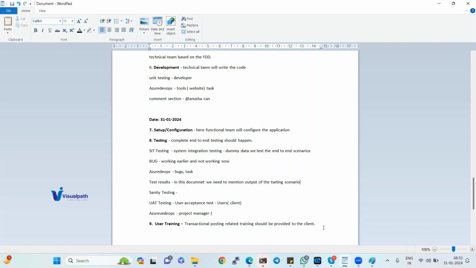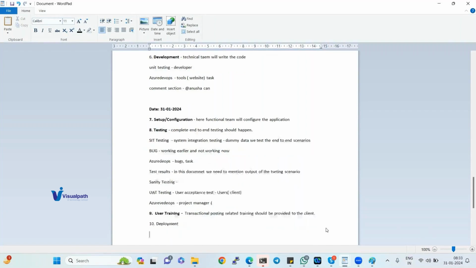Fine, testing is done and user training is done. What is the next phase? We are almost ready, right? The client is ready, testing is done, development is done, everything is ready. Now the important phase is deployment. What do you mean by deployment? Here again, the technical team will come into the picture. In this deployment phase, you need to migrate the data from one environment to another environment.